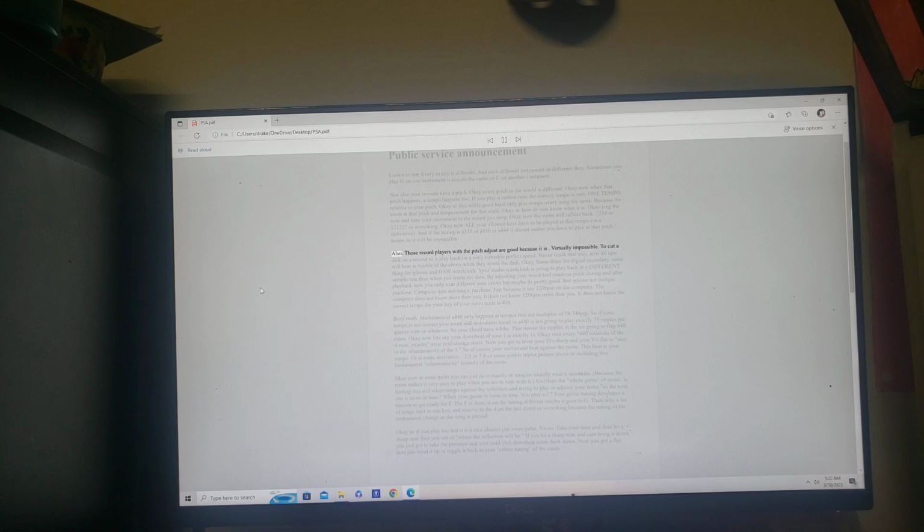Also, those record players with the pitch adjust are good because it is virtually impossible to cut a disc on a record so it plays back on a Sony turntable at perfect speed. It never works that way. Now all you will hear is the errors from when they wrote the disc.